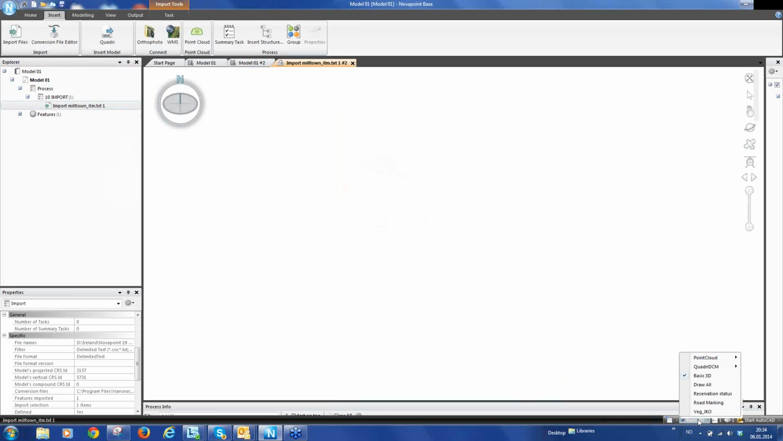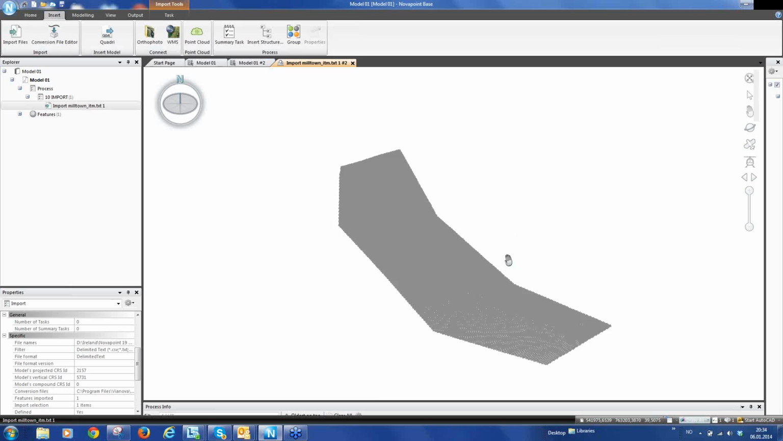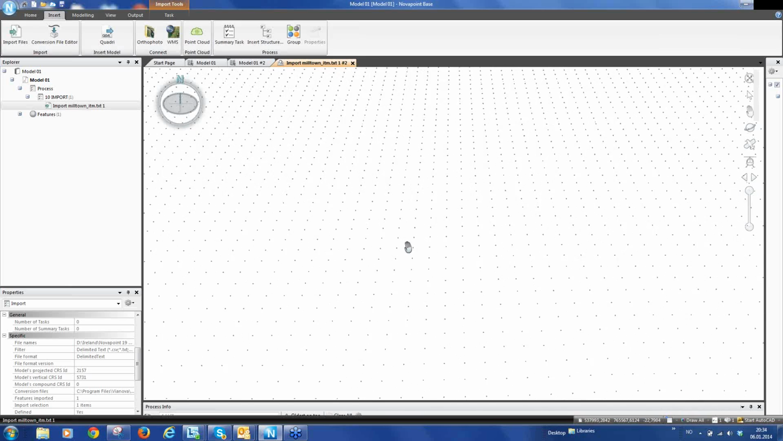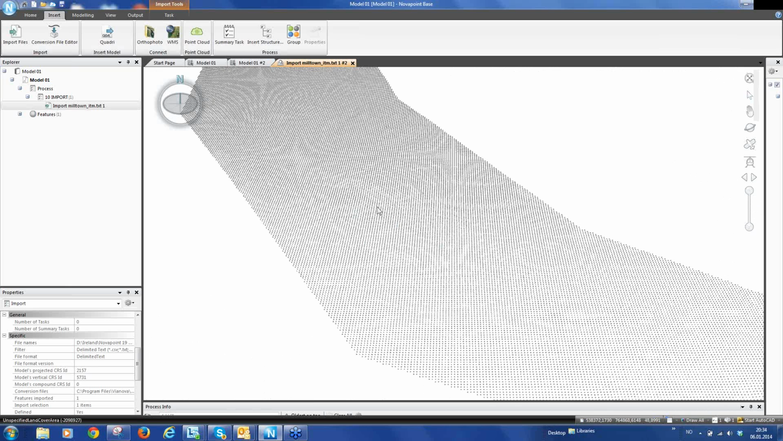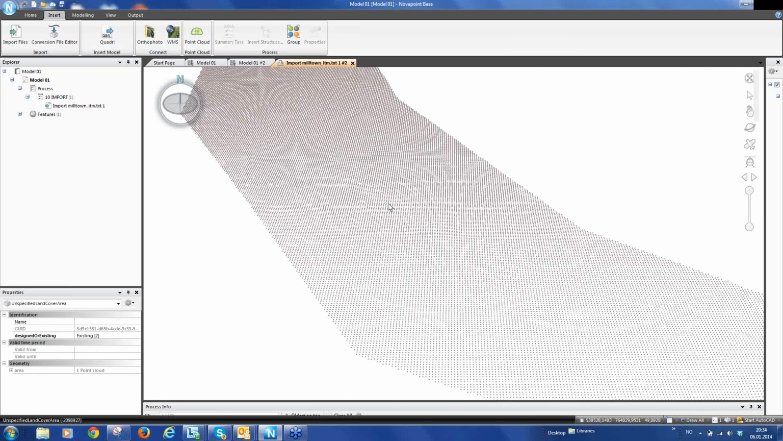We just need to change the drawing rule down here to draw all, and now we can see all our points being imported. And you can see here in the property window that it's one point cloud. And this has received its own unique ID. And you can see it has the attribute existing because it's existing information. There are 46,260 points in the point cloud.